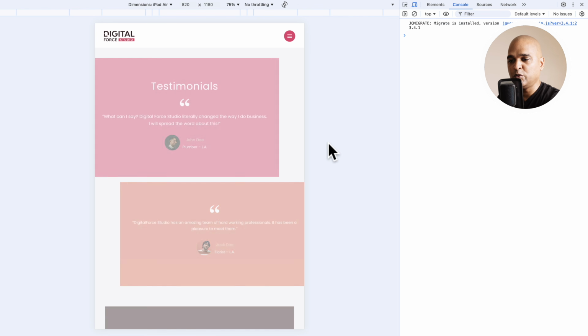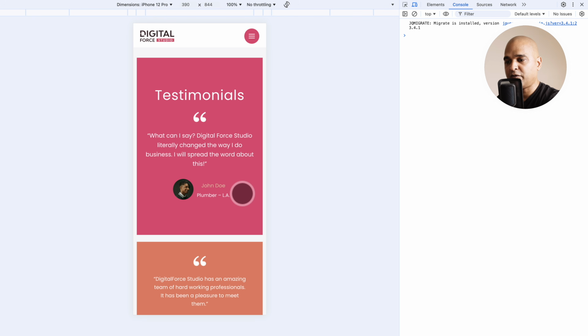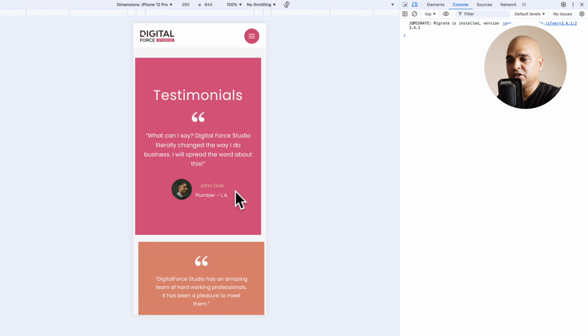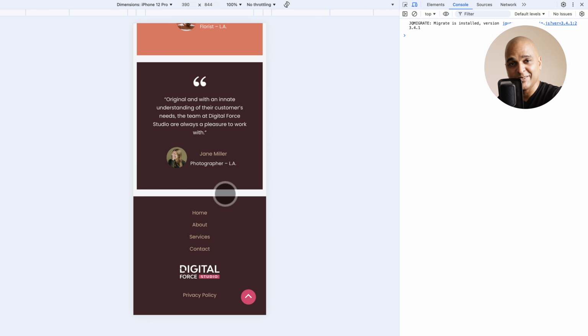Let's move on to the tablet version. As you can see, it's looking good. And finally, let's move on to the mobile version. And as you can see, it's looking equally good.